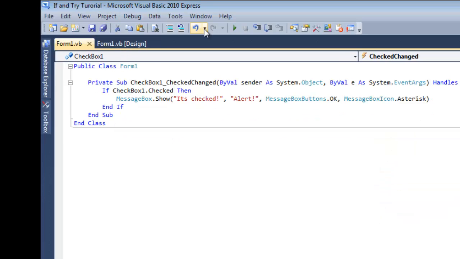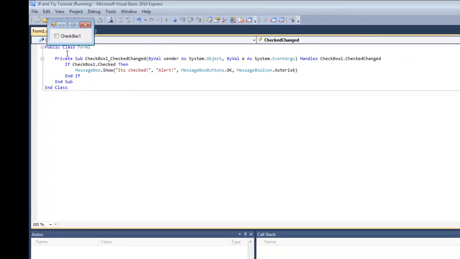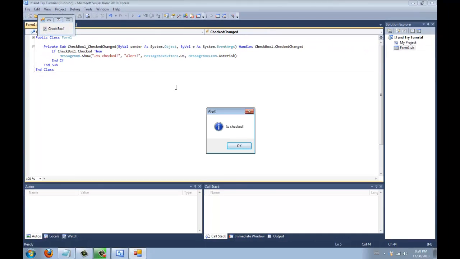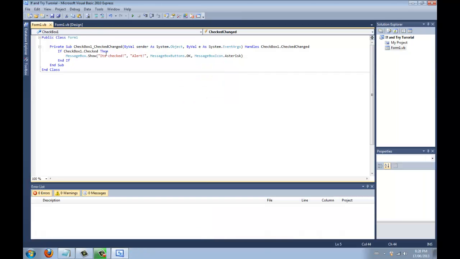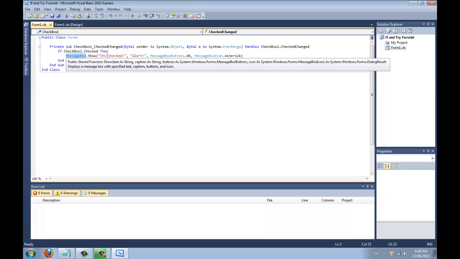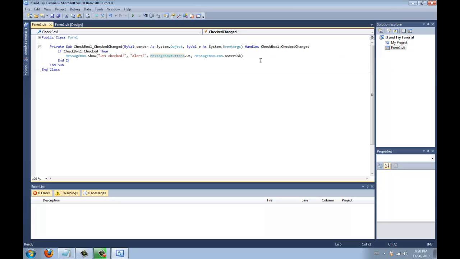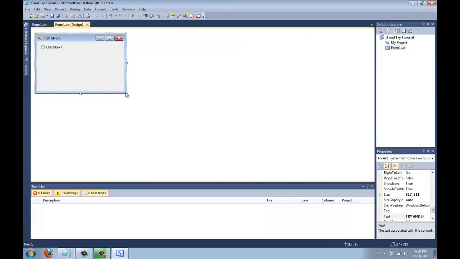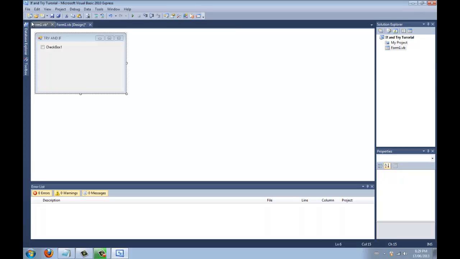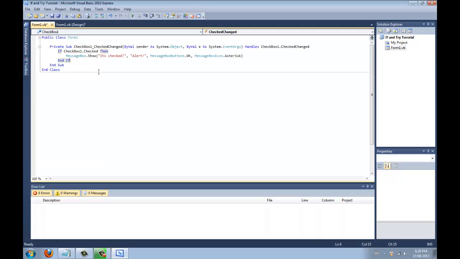Alright. So when we run the application, when you check it, if it's checked, this message box is going to appear. So let me explain that once again. It's saying if the checkbox is checked, then it's going to show a message box saying that it's checked. And basically that's it, right? So now we're going to make, that's a basic try method. You could use that, oh my god, if statement, sorry.